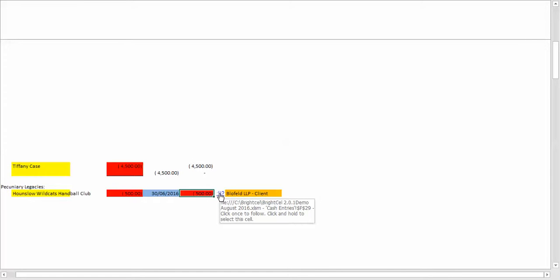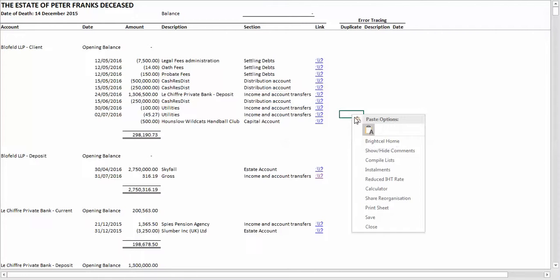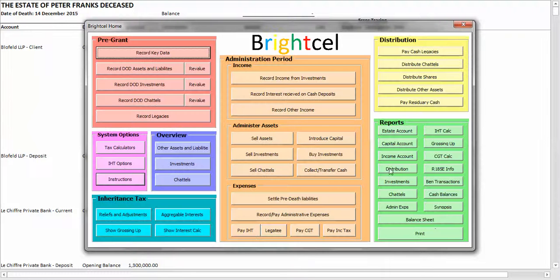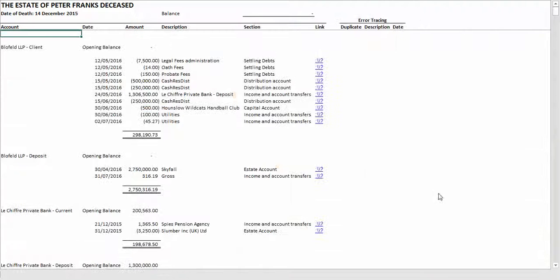Let's see whether that picks that up. It doesn't yet, but if we go and we recompile, cash balances, sorry. There we are, it's found the 30th of June and it's put it into date order there. So that should now exactly match what is in your client account statement. That is it. Very easy.